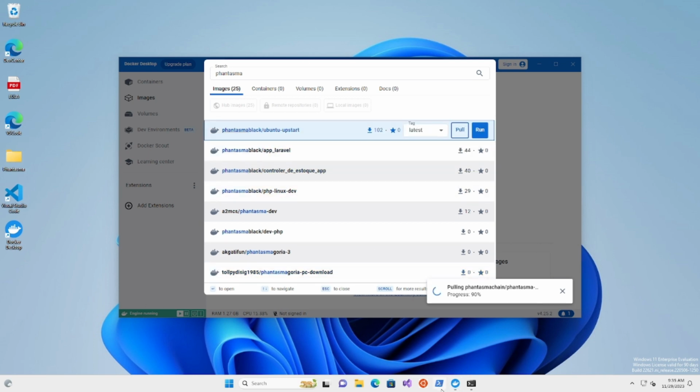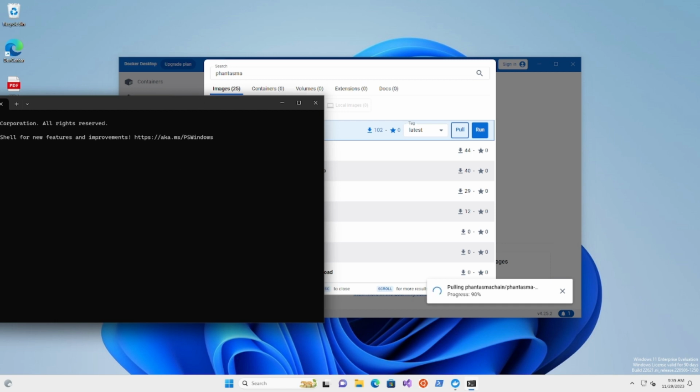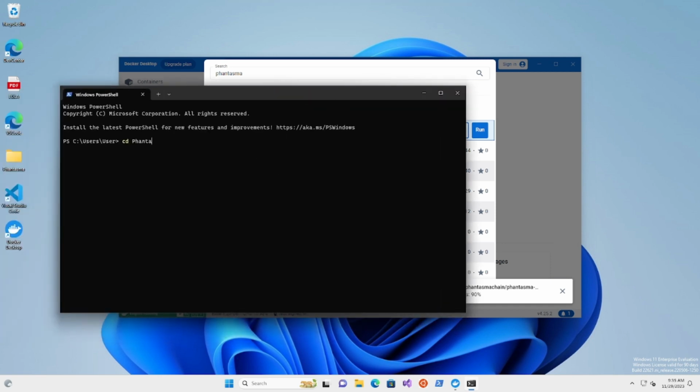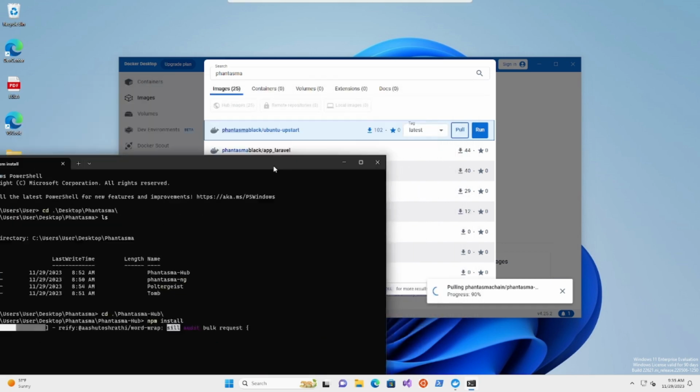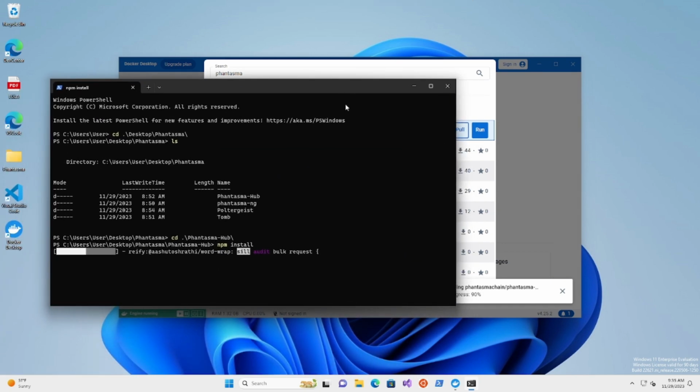All right, while this is downloading, I'm going to change directory to Phantasma. Oh, desktop. Desktop slash Phantasma. Going to see what we have. Let's change directory to Phantasma Hub. Go to npm run dev. Actually, install first, because I know all the dependencies are not installed since I didn't touch that yet.